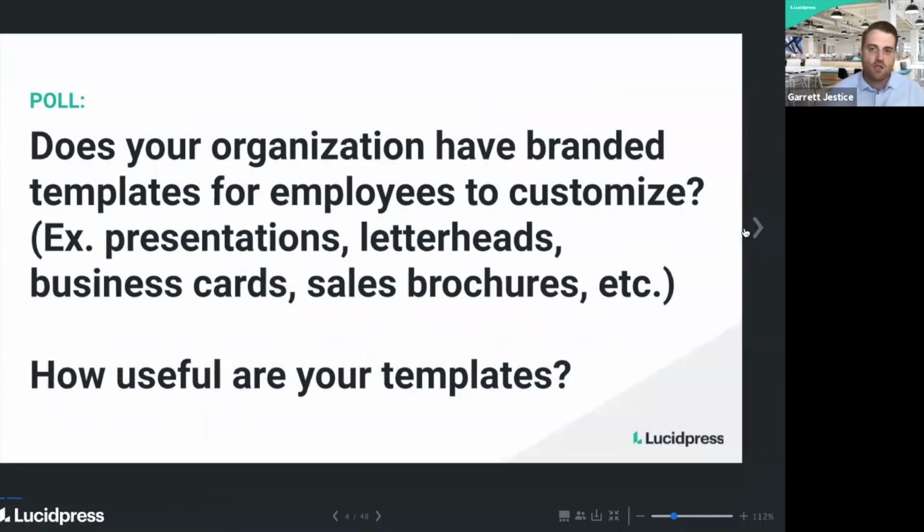All right. So before we jump into this, I want to get to know you a little bit more. So we're going to launch a poll here. You should see a poll pop up on your screen right now. The first question is, does your organization have branded templates for employees to customize? Examples of that might be presentations or letterheads or business cards or sales brochures or other things like that. It could be across the board. Kind of depends on what your company creates the most, right?